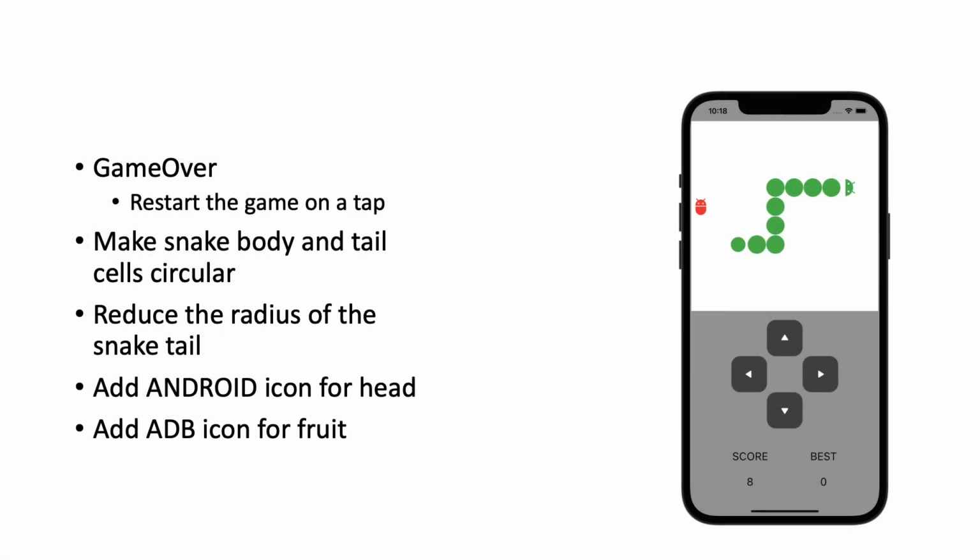Now, let's fix a few more things. First, we need to listen to a tap on the Game Over widget so that we can restart the game upon the tap. We also need to change the snake cell appear as a circle rather than a square. For the tail, we need to reduce the radius of the circle. And finally, we display the head with the Android icon and the fruit with the ADB icon.